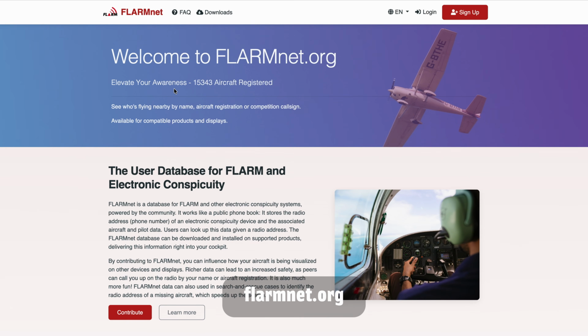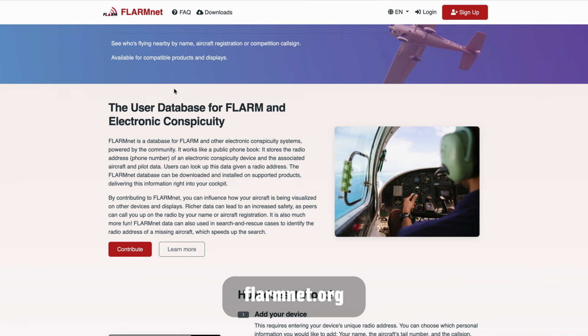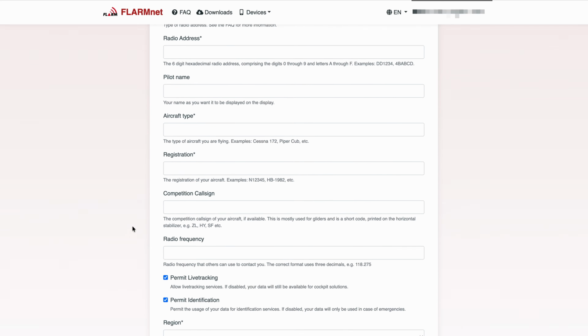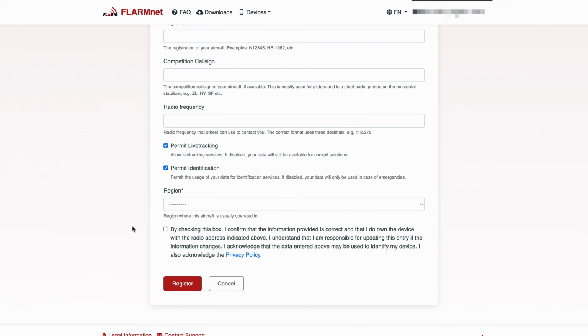Now that your device is configured, we can now look at registering, and we're going to do Flarmnet registration first. So first you need to go to flarmnet.org, and there's going to be a link down in the description below as well. Click contribute, and then you'll be prompted to either log in or create an account. This is all fairly standard. You have to give them an email address and then set a password, go to your email, check your spam if you can't see the email, and confirm the account, which will allow you to get into this form.